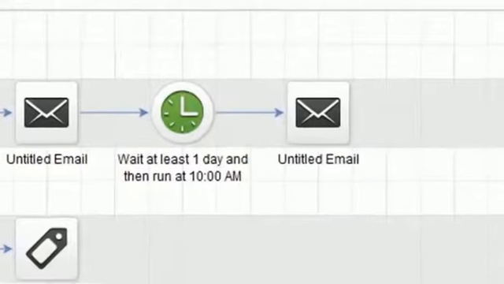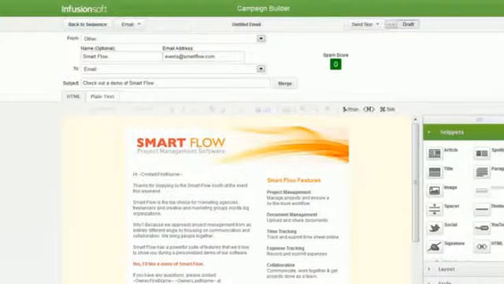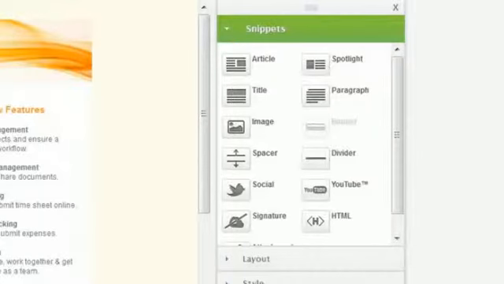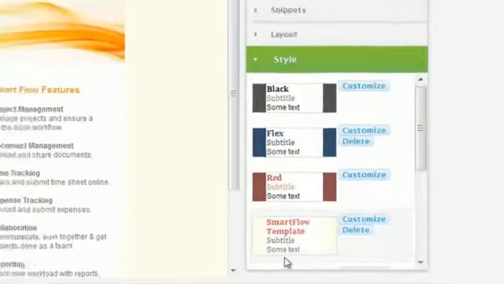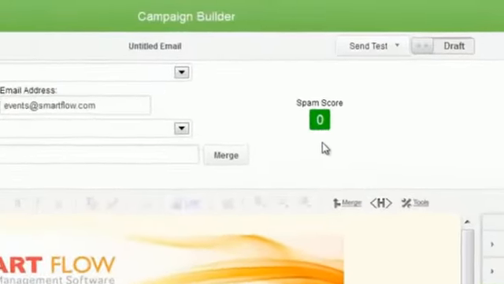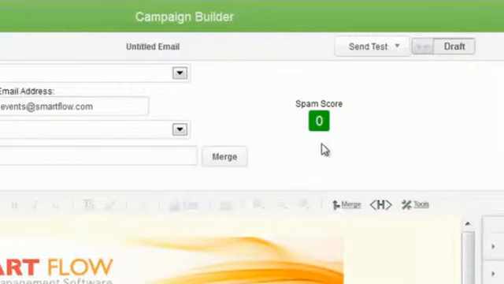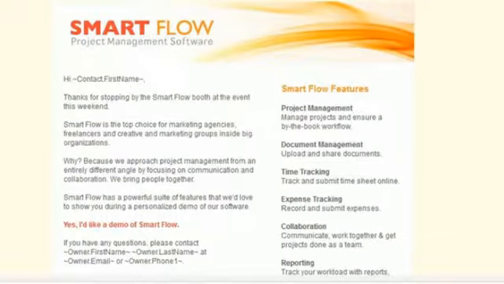To create and edit content, simply double-click the communication icon to access our intuitive drag-and-drop email designer. You can add content, images, and social sharing buttons, adjust your layout, select a color palette, and personalize the email with information from the contact record. The email builder also includes built-in spam scoring to warn you of any potential red flags in your content. Combined with Infusionsoft's 99% email delivery rate, you can be confident that your emails will arrive in the inbox.